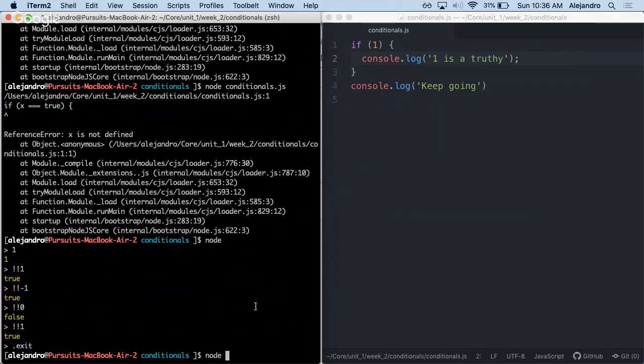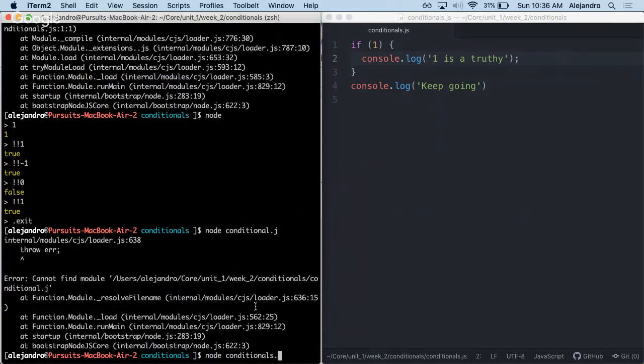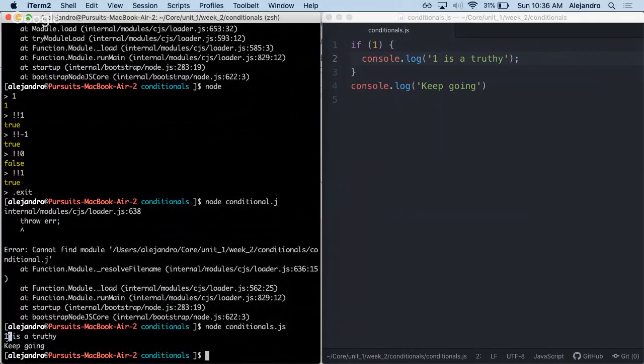Now I'm going to say, node, please execute my file.js. Right, it says 1 is truthy because it evaluated 1 and found the Boolean value of 1, and it found that that's true. Right? If we do, again, let's do 0. What are we going to get here?